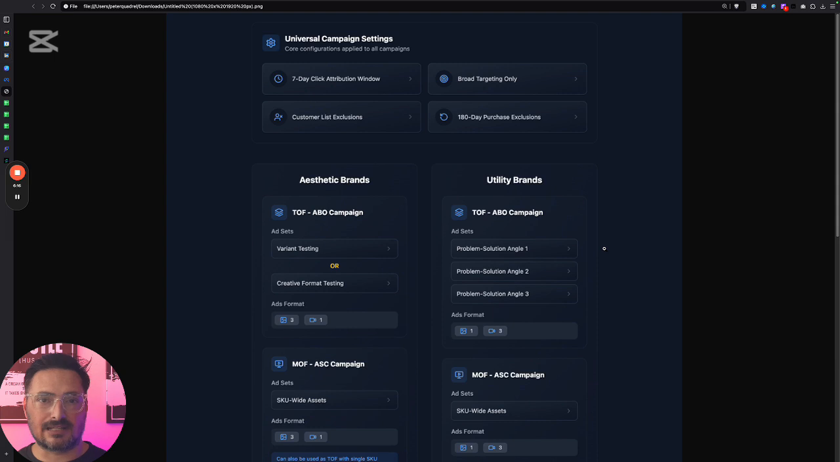So if it's a supplement, that would be saying this supplement, you have low energy. That's the problem. Our supplement fixes low energy. It does it with these 5 ingredients. We've spent a long time manufacturing it in the USA or whatever, and here's a lot of people that have had success with it. And it's testing as many of these problem solution angles as possible because different people are trying to solve different problems and different people will believe in different solutions, right?